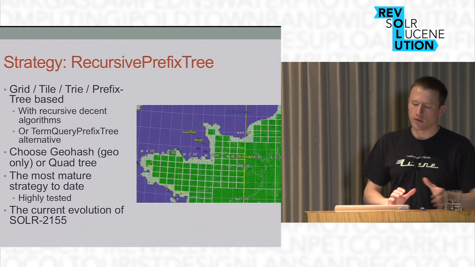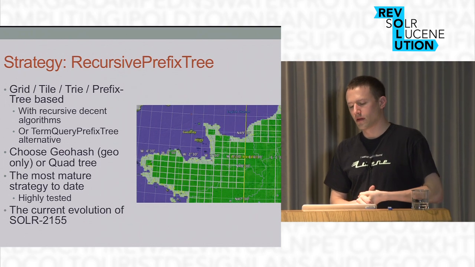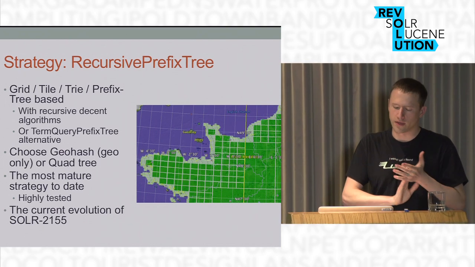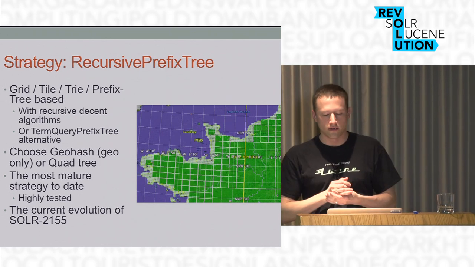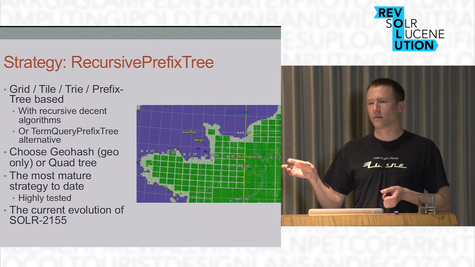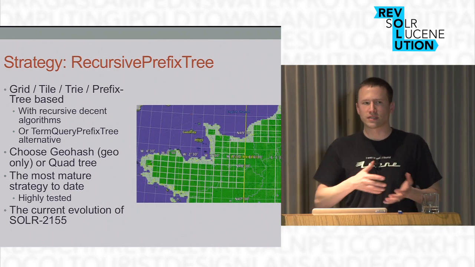So there's a recursive prefix-tree strategy, and that's a mouthful. In hindsight, I might have better named it grid field, something like that, tile, or something like that. The word prefix-tree is a synonym for trie. So whenever you see trie, T-R-I-E, that's the same thing as prefix-tree.